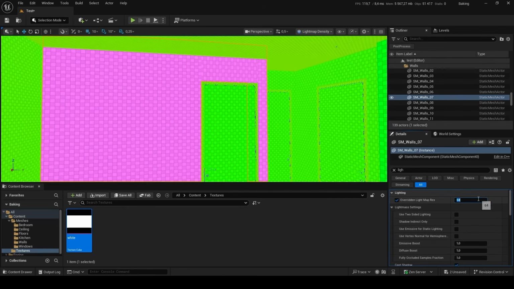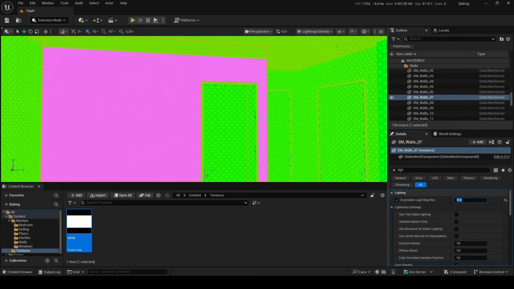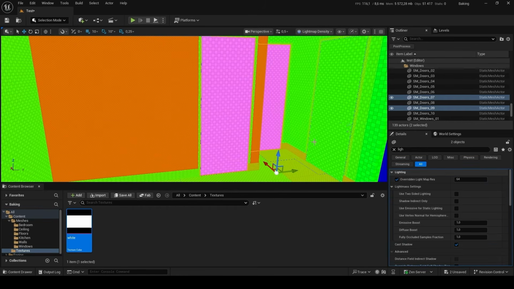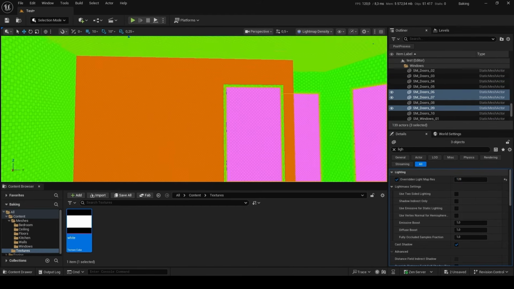Like this. Although it would be necessary. Here I think 256 resolution of the lightmap is enough. On the doors it can be raised up to 128. I think that's enough.